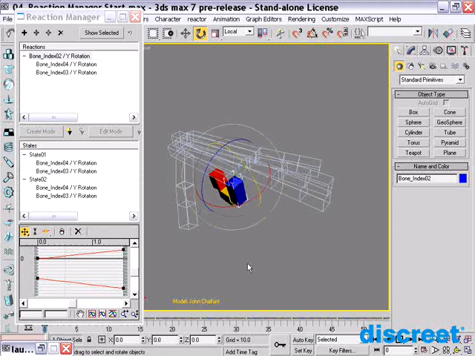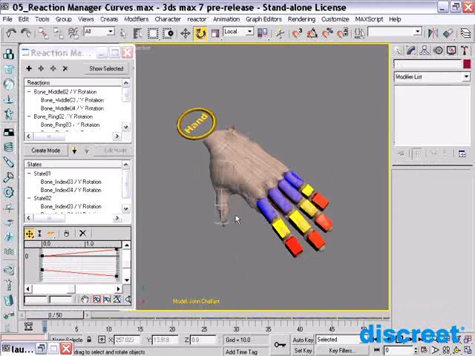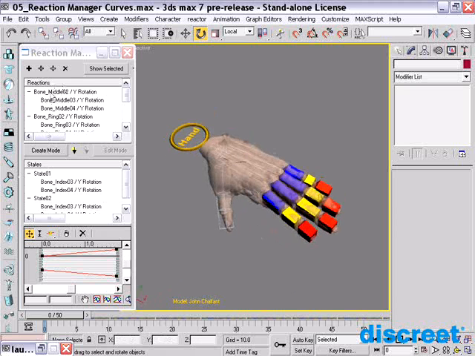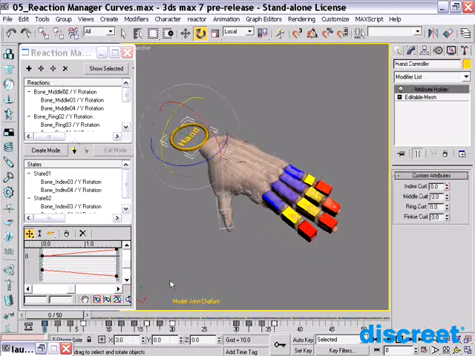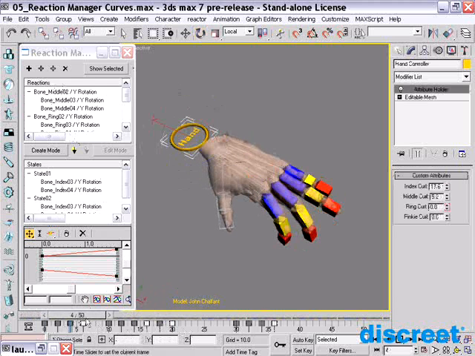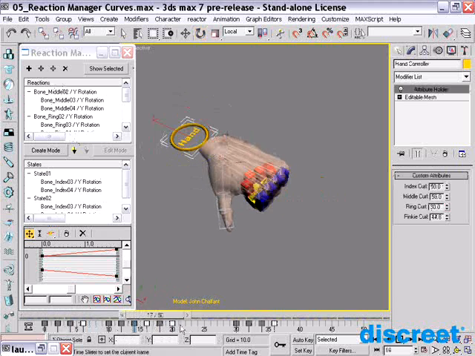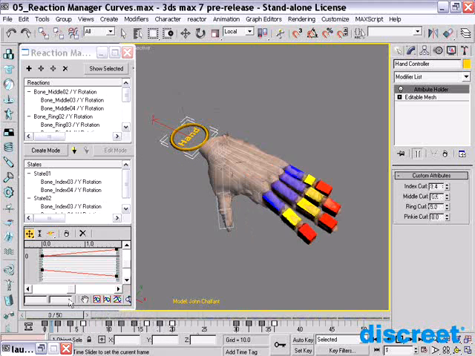At this point, let's take a look at a finished piece and do some modifications to it. Here you can see we have a finished version of the hand where we've set up a number of reactions. You can see them here in the Reaction Manager. These are all reacting off the hand controller. And you can see all these little spinners spinning around. These are the controls we've built in with custom attributes to that hand control.